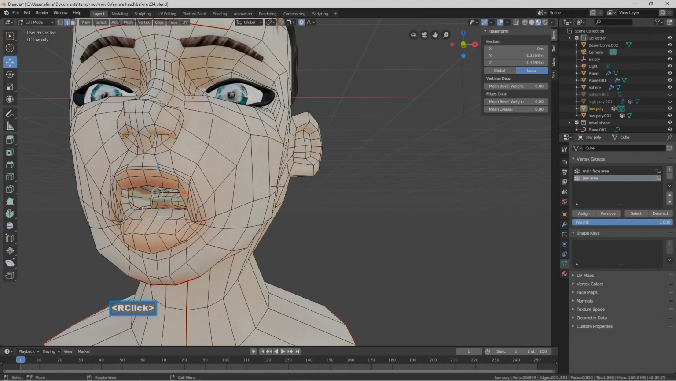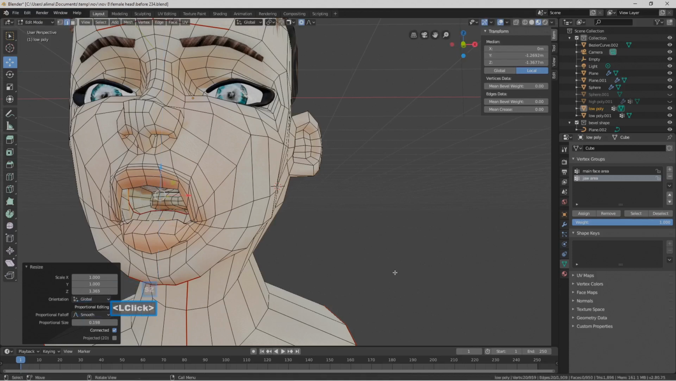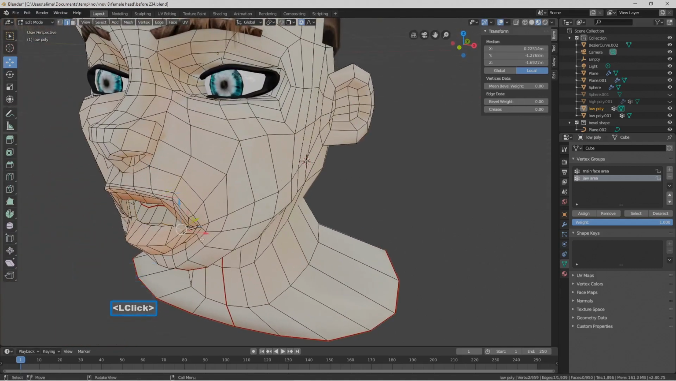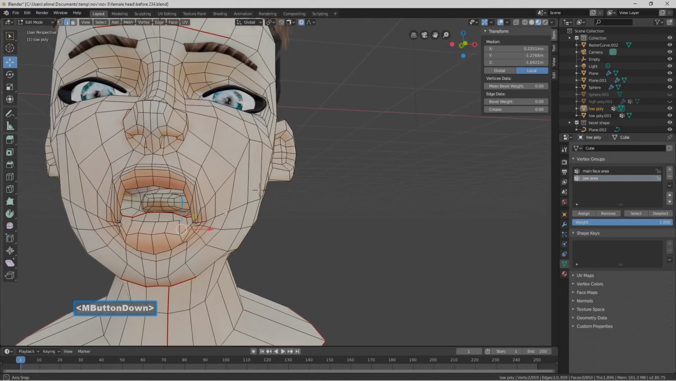Okay, a second. Okay, sorry. You want the inner mouth. There we go. S to scale on the Z axis. And S to scale. S to scale on the Y axis. Just looking at the edge of the lips there. And select here. Push that down.